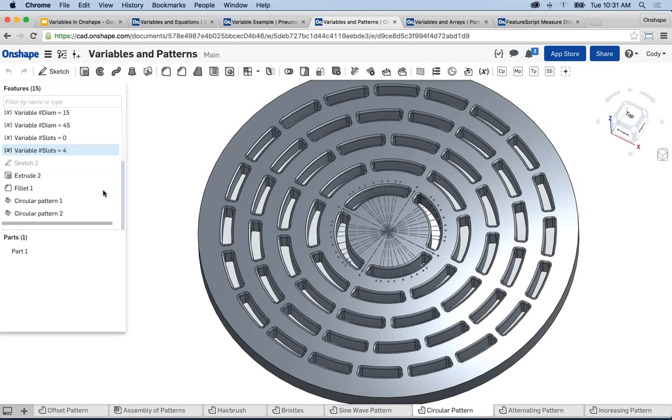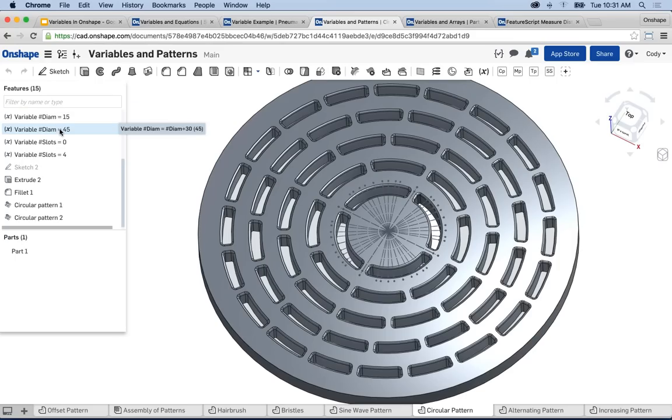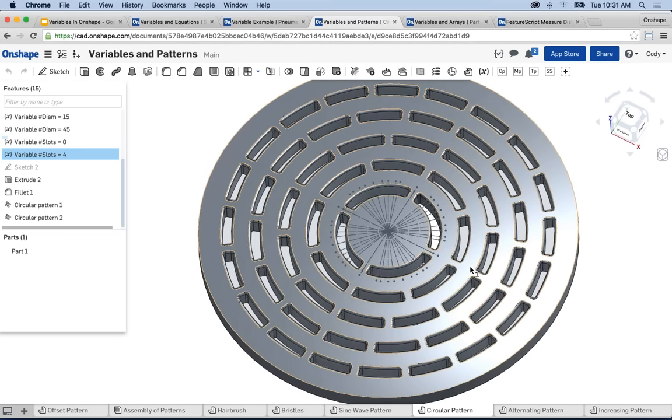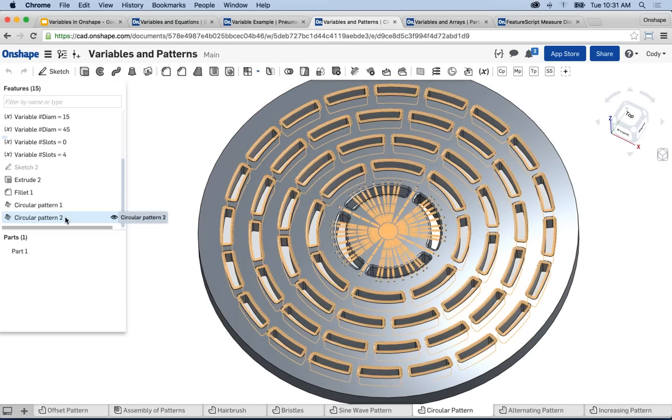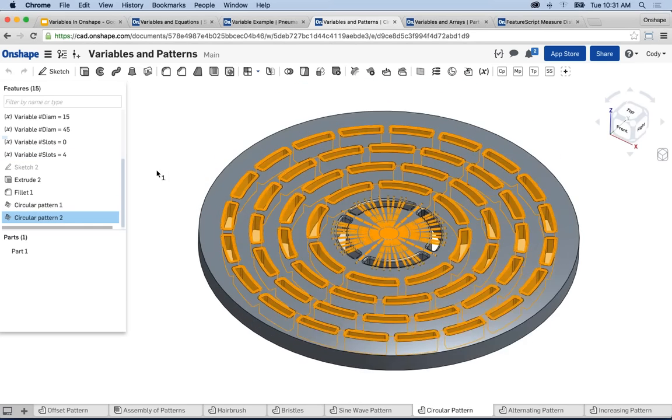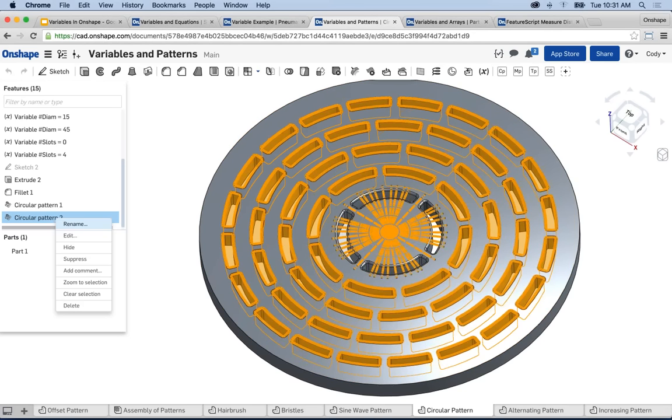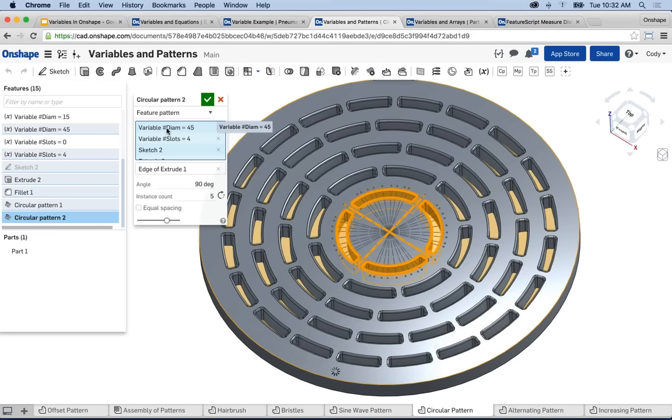This is another example of something very similar where I have variables defined for diameter, and I've set that diameter plus 30. So with every circular pattern instance count, the diameter grows by plus 30. And we have slots here, and then slots plus 4, which means for every pattern instance, the number of slots grows by 4. And so you can see with this one circular pattern 2, I construct all these outside slots just by patterning the two variables plus the features from before. Okay, the sketch and extrude and so on.